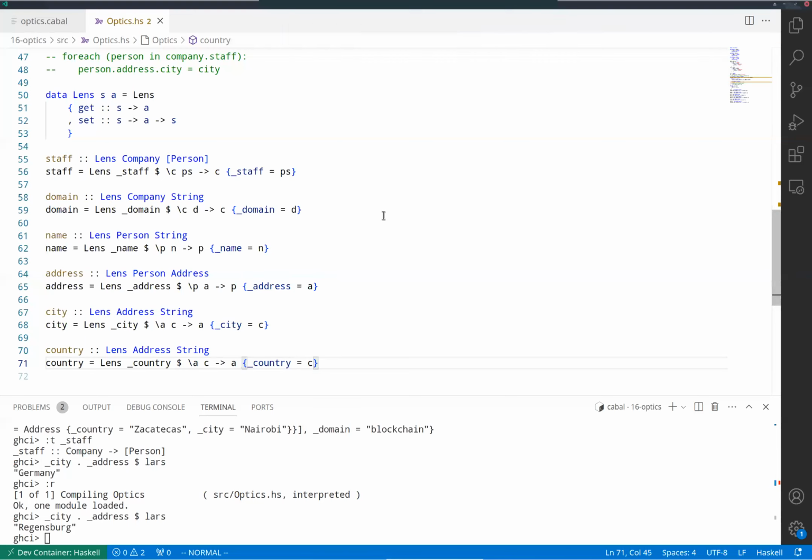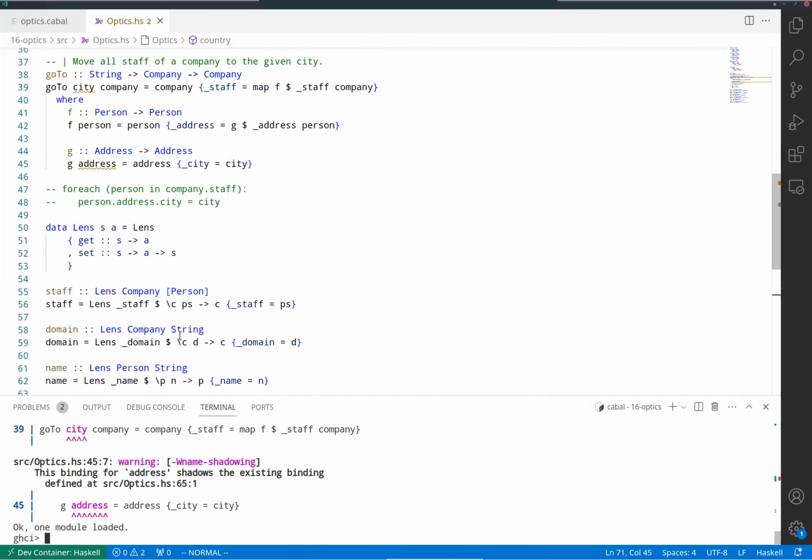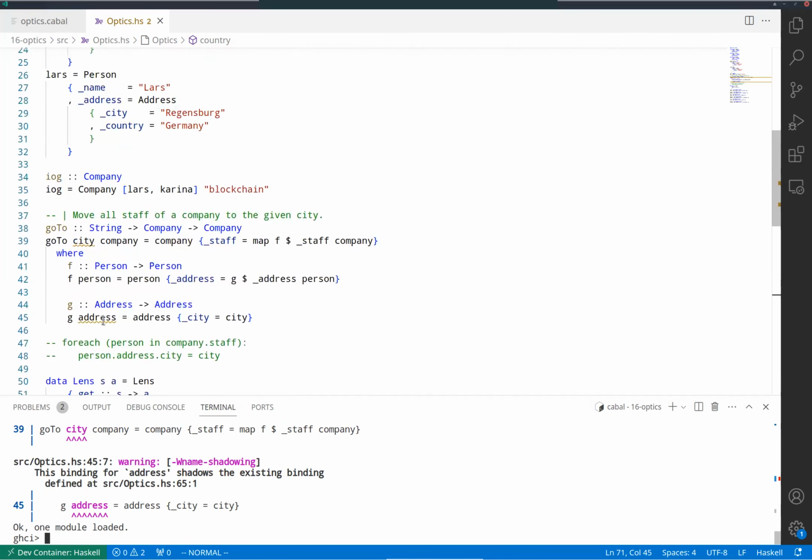And now we can do things. So for example, we can say get, after we reload. Why? 45. Okay, fine.